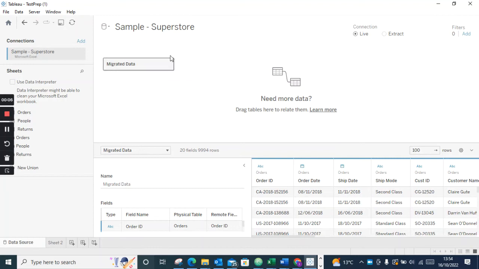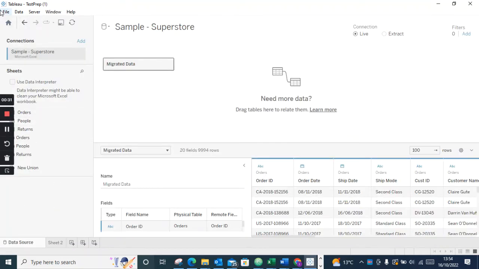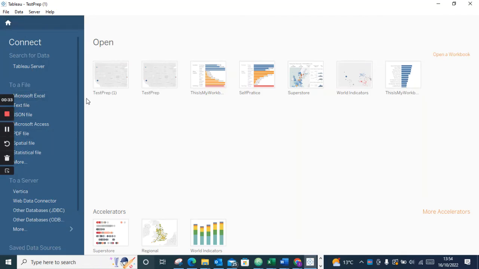So here we are. Once you launch your Tableau application, before you even go ahead to upload your data, you see something like this. This is how you see it once you launch your Tableau application. This is how it comes up, right?